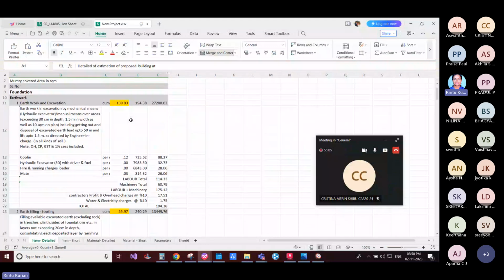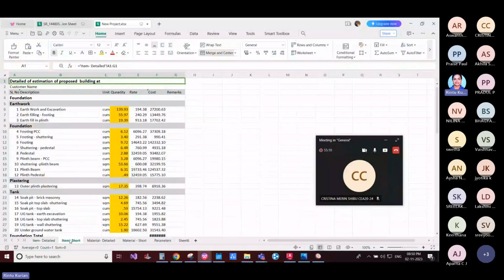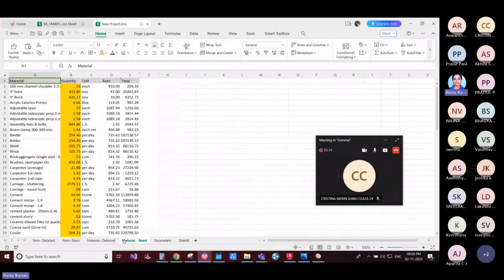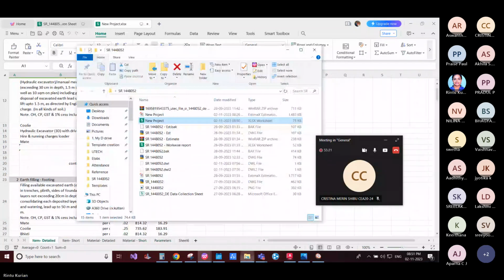Now the summary report is a detailed report where you have a rate analysis added. You can get this minimal report in the item short report. Material quantities, material short report is there. Parameters are added. Okay. Now similarly, we even have other reports. You can just open the same.